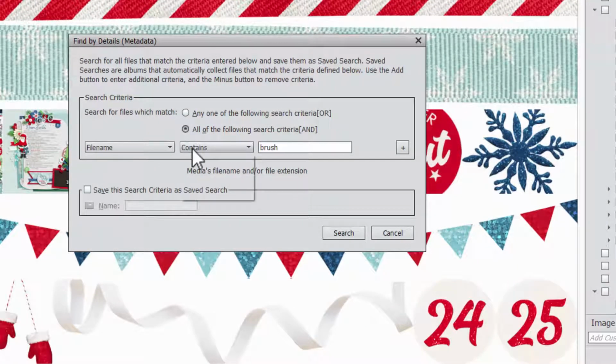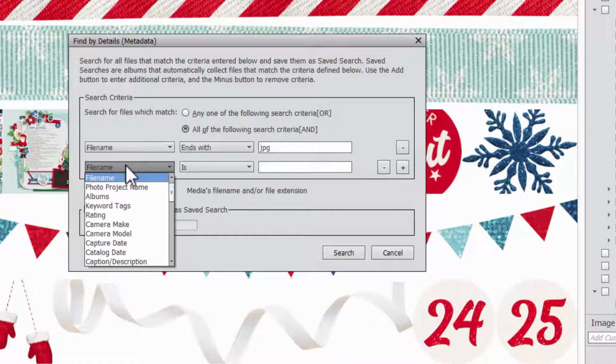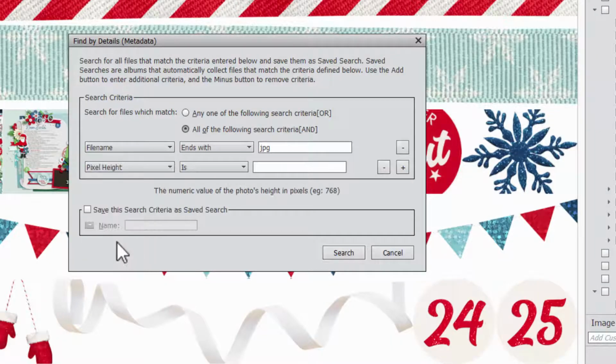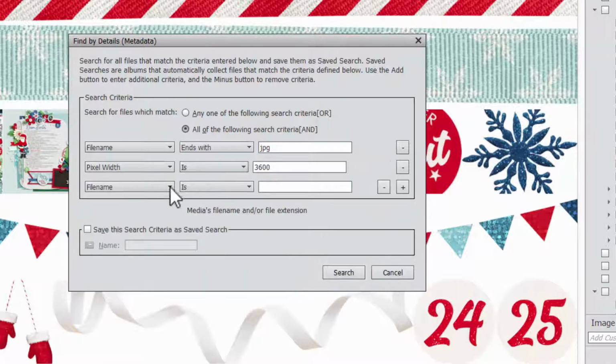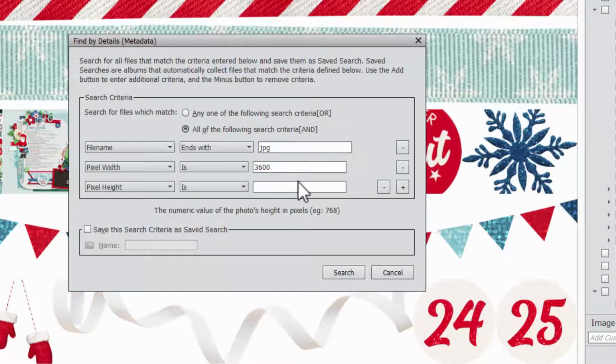So the first thing I'll do is say the file ends with JPEG, because paper files are typically JPG or JPEG, and then I'll use a pixel width is 3600, which is 12 inches wide, which is pretty much the standard for all digital scrapbooking paper, and the height is the same.